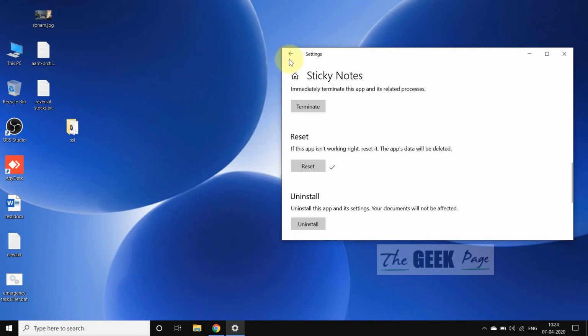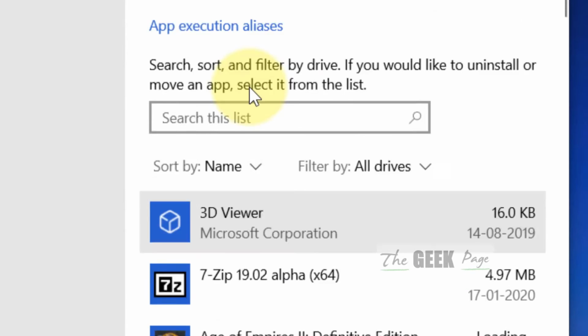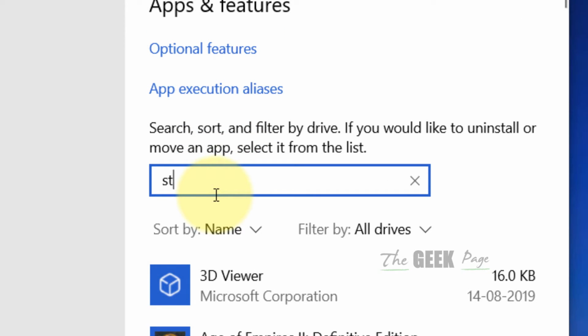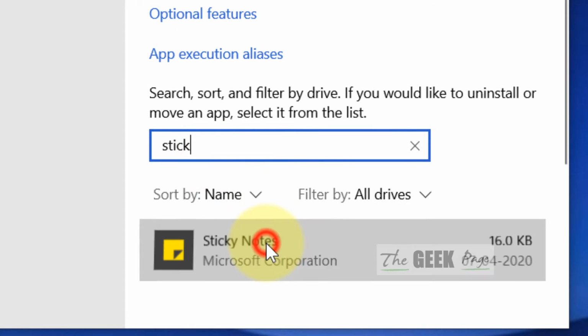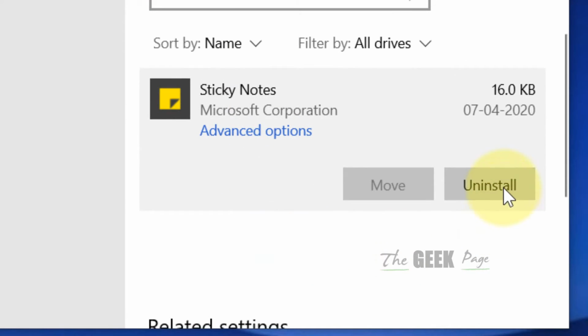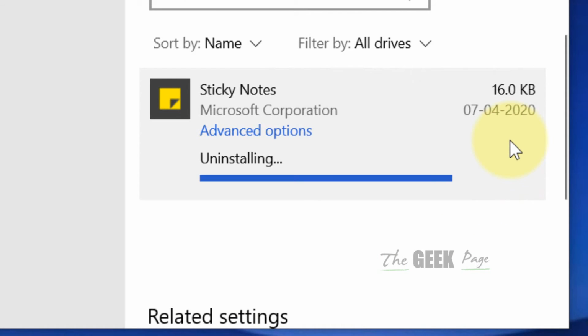If it still does not fix your problem, there is one more thing which you can do. Just search Sticky Notes again in this list, and click on it to expand it. Now here there is an Uninstall button. Just click on Uninstall and uninstall it from your PC.